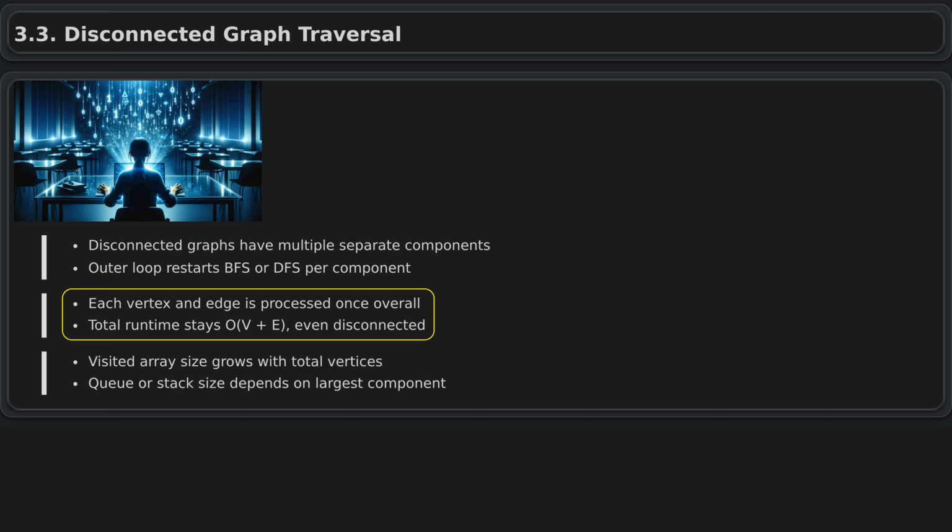In a graph with multiple disconnected components, breadth-first search and depth-first search still process each vertex only once and examine each edge only a limited number of times. The outer loop just checks whether a vertex has already been visited, which is a quick operation. As a result, the total work remains proportional to the number of vertices plus the number of edges. This means the time complexity does not grow beyond the connected case, even though the search may restart from several different starting vertices.